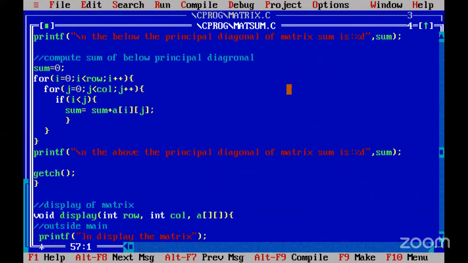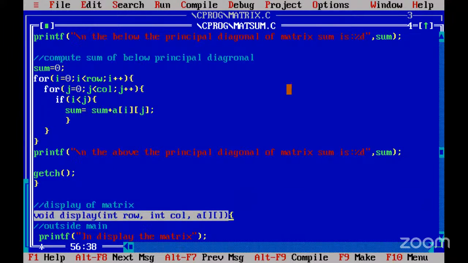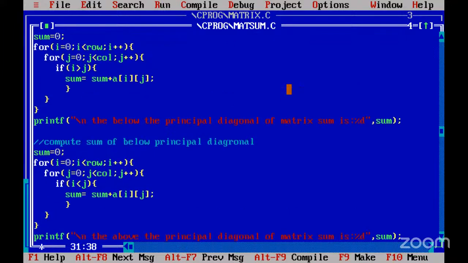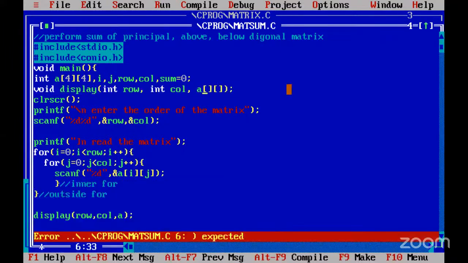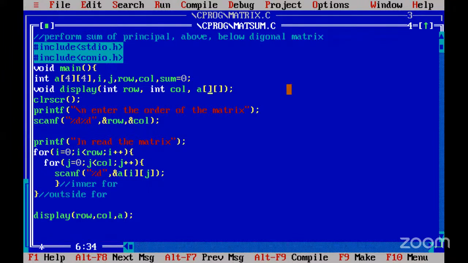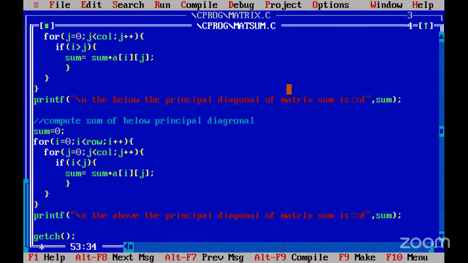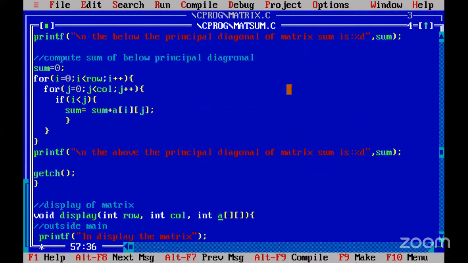Now I want to declare this, because it is a C program and we have to declare it somewhere. Control KK and control F9. We have not done it yet. So this is of integer type, and here also integer.